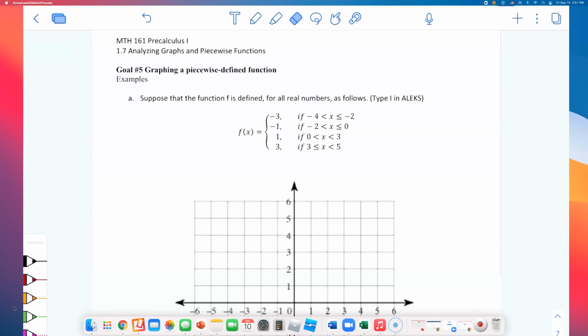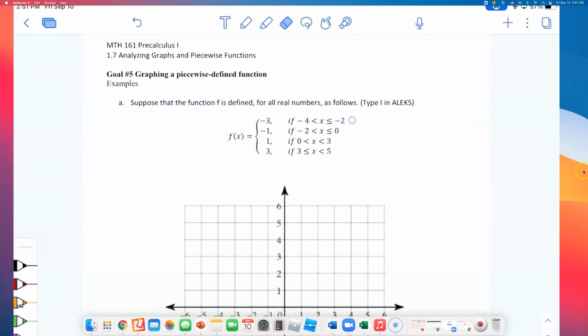Let's graph a piecewise defined function. This will be problem type 1 in ALEKS. You may have more pieces, but I picked the one that had 4 pieces, and it's going to look like a step. It's a step function. All right, so what is this?